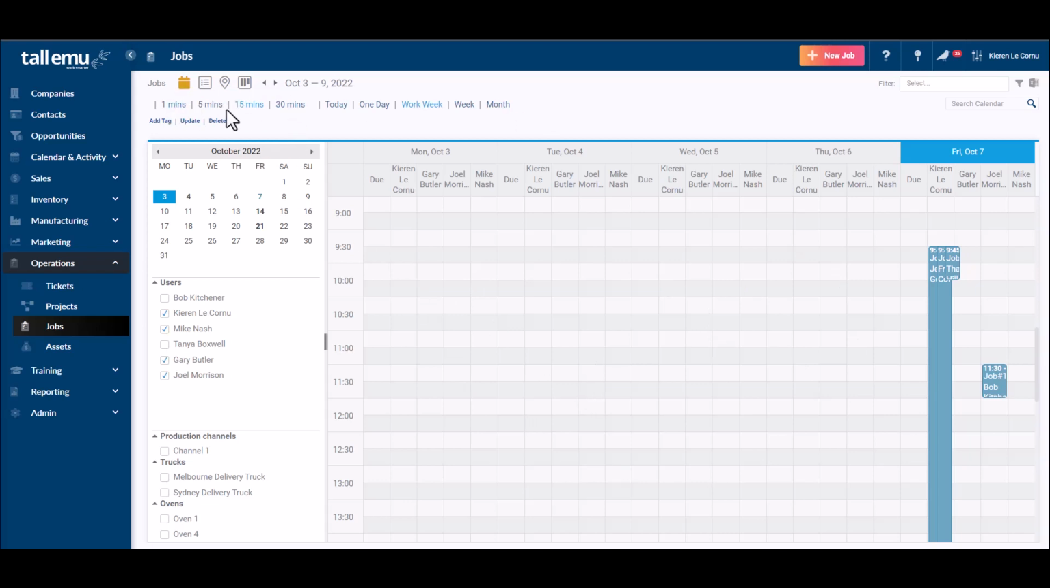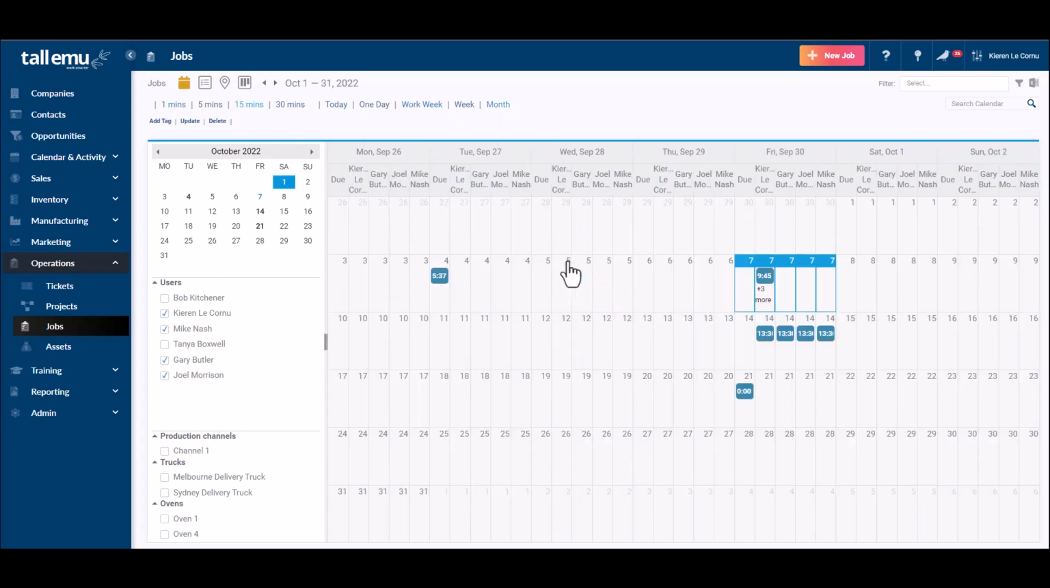So you can change the interval you're viewing things at. So I can just look at what I've got on for the month, and I can see I've got a whole heap of jobs. I can go, right, well, this one hasn't been assigned to anyone yet. So I'm going to go and give this to Gary, and I'll make him work on a Saturday. So I've now reassigned that to a person.